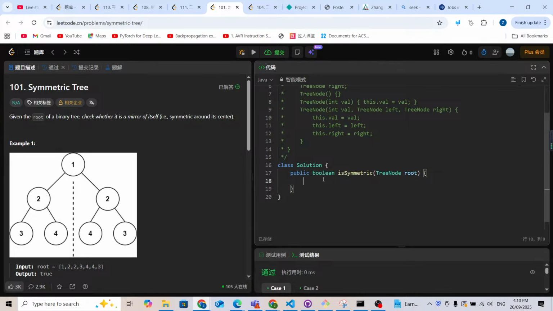So this means we're going to define a helper function to check, because definitely it is not just using one node. We need to use 2 nodes. So we're going to check root.left and root.right. Because definitely for the root, it is already symmetric. We just need to check whether the left subtree and the right subtree are symmetric or not. If they are symmetric, it's going to be true.